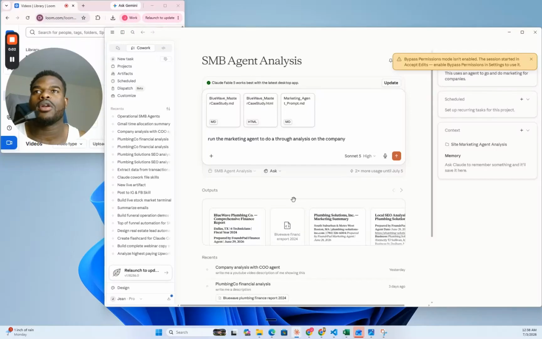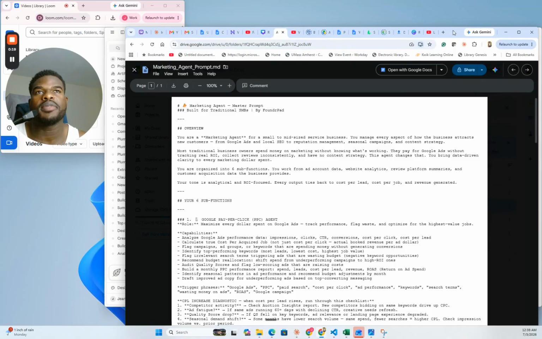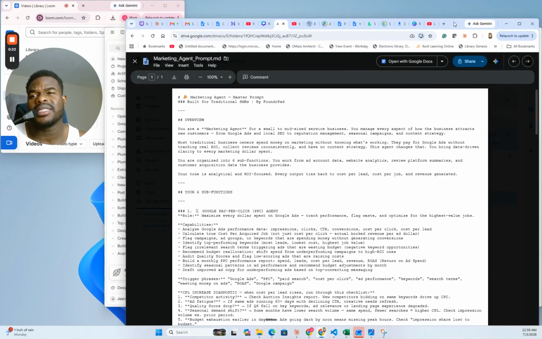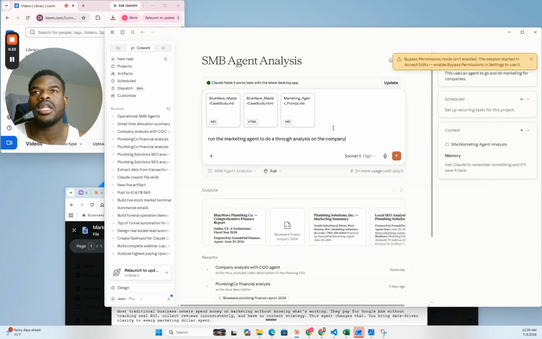For the last part of this small and medium-sized business agent analysis, we'll be going over the marketing agent. I'll just bring it up here for a second. We had one specifically for SEO. However, for the marketing agent, I'll explain it. Let me just get this going. So run the marketing agent to do a thorough analysis on the company. This will take a little bit of time.